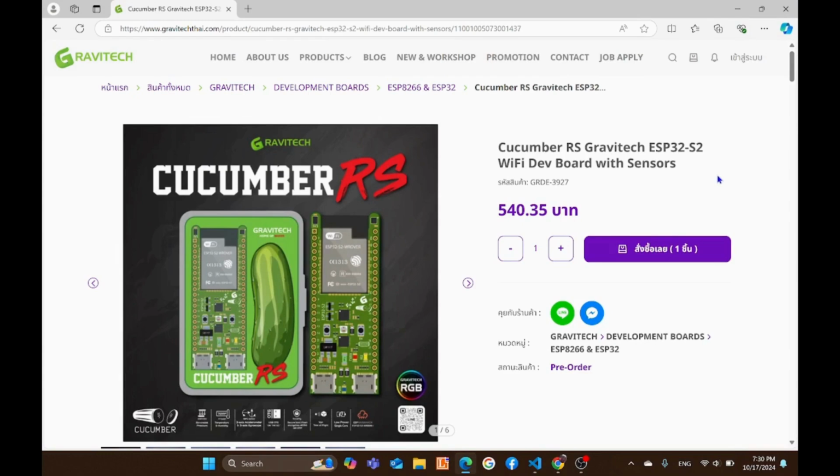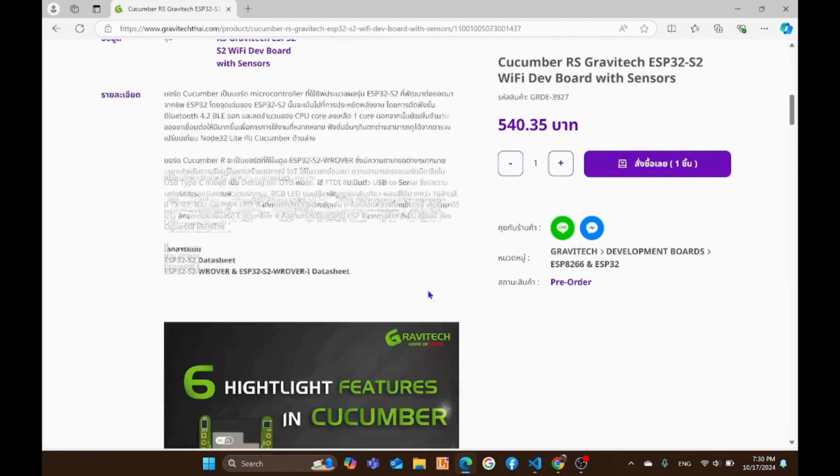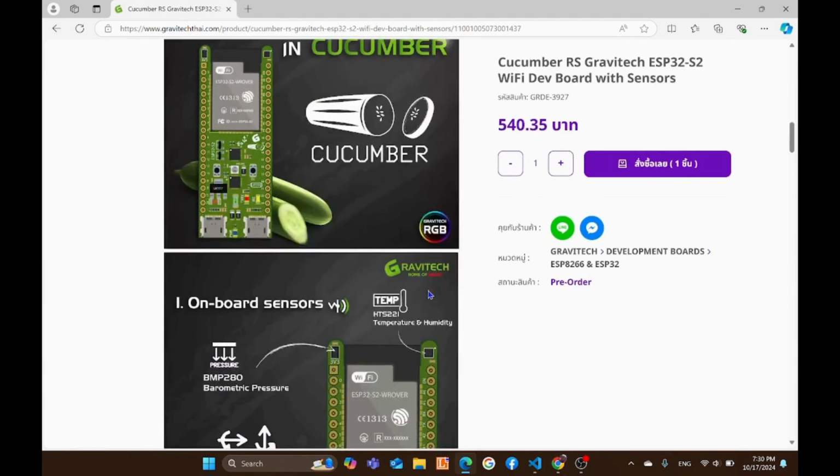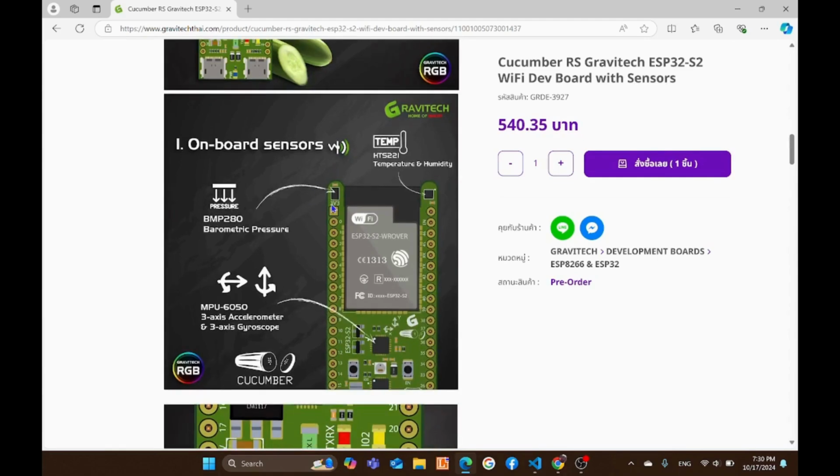Hello everybody. Today I'm gonna show you my project, which uses an ESP32 board to host a web server and display the data read from its onboard sensors here.